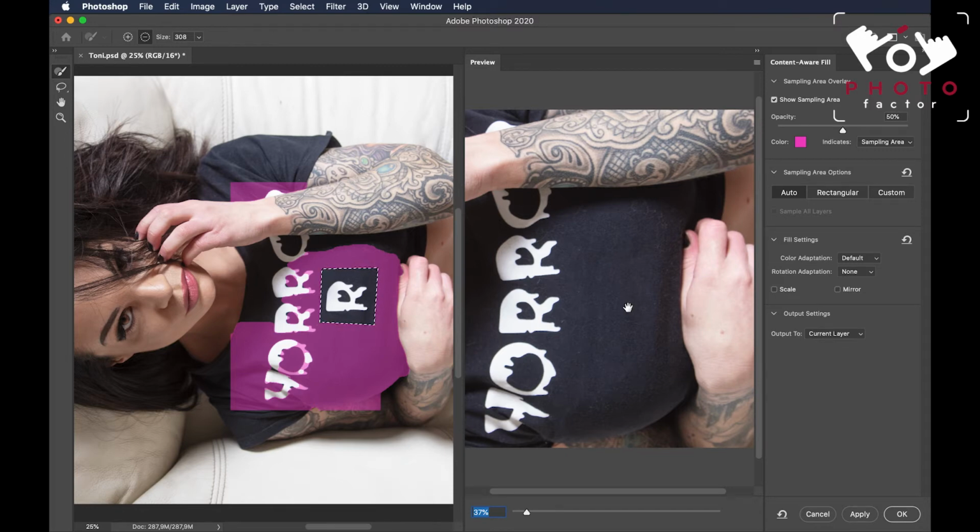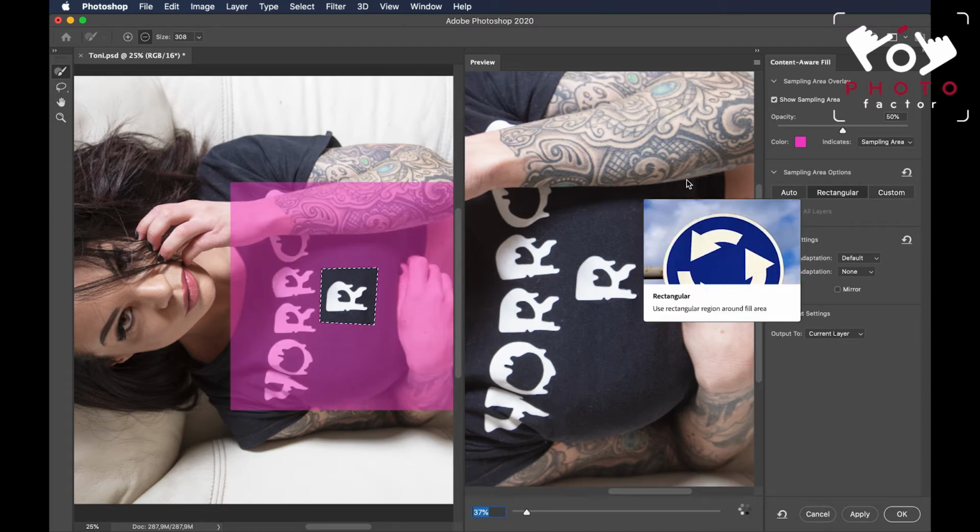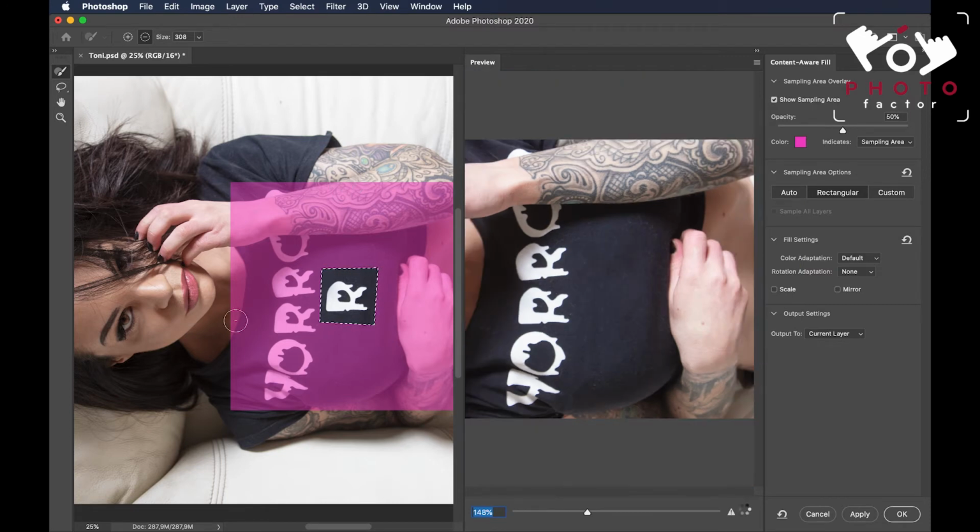And so what I'm going to tell you guys is don't do auto. So instead of auto, which I've already shown you, there is an option here for rectangular, which is a little bit more specific. And that's also not giving us a bad result. But what I want to show you is custom.